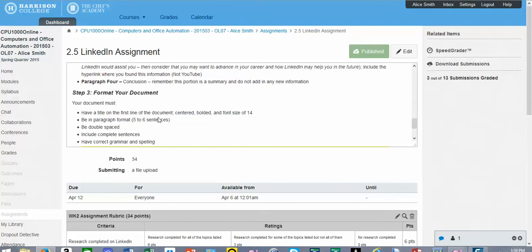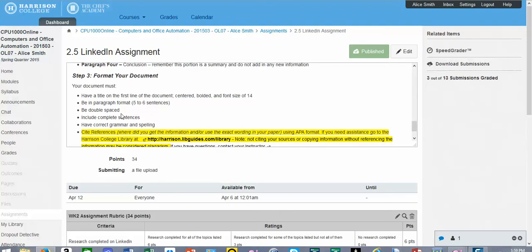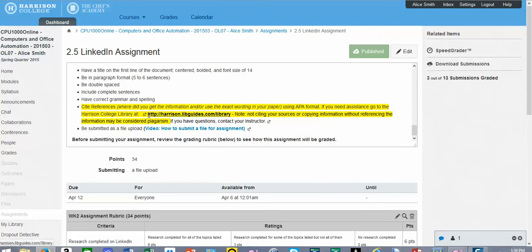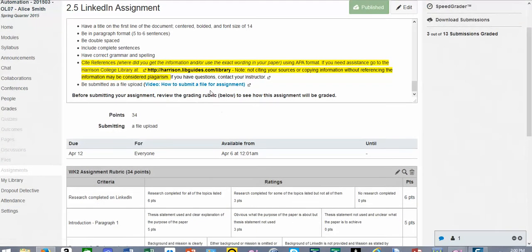You have to have a title on the first line, centered, bold, and font size of 14. Paragraph format is 5 to 6 sentences, double spaced, complete sentences, and correct grammar. Then citing your references, and here's where you can get help citing your references. Some of you are having trouble citing the references. And then how to submit. You're not having any trouble submitting the file for an assignment, okay? And then I'm suggesting that you review the rubric down here to self-grade yourself before you send it to me. This is just to make sure you've done everything you need to do, okay?